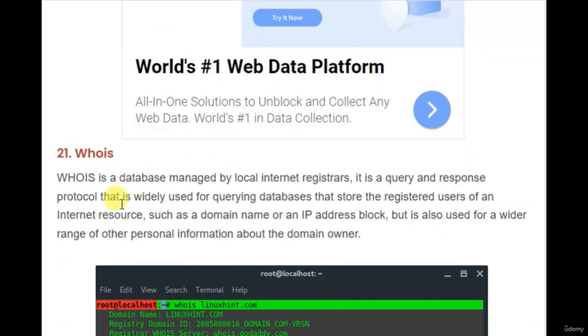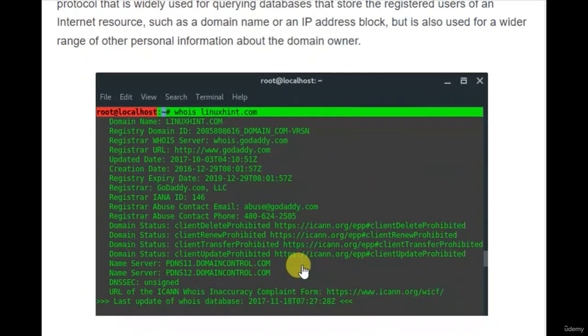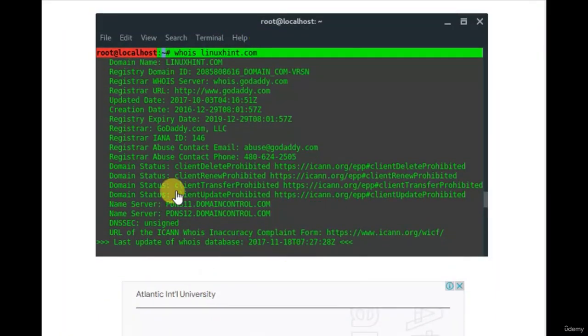Number 21 is Whois. Whois is a database managed by local internet registries. It is a query and response protocol that is widely used for querying databases that store the registered users of an internet resource, such as a domain name or an IP address block, but it is also used for a wider range of other personal information about the domain owner. Let's see the example.